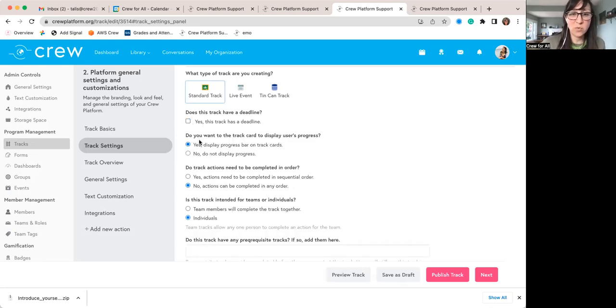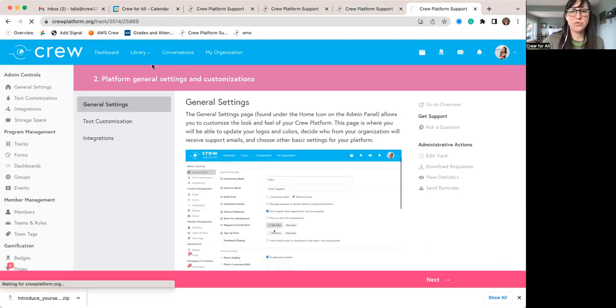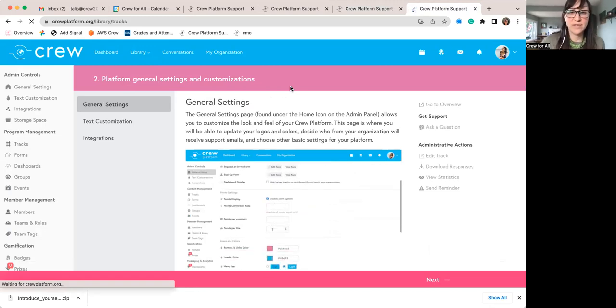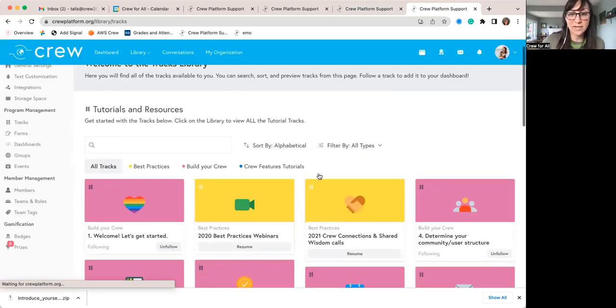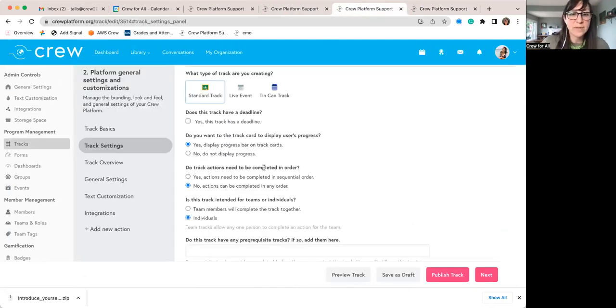Next is deciding whether you would like to display a progress bar on your track cards, which I strongly recommend. It allows your users to see where they're at in the progress of a track. As you can see here, the tracks that I have started have a progress bar activated. So that is a control that you have.